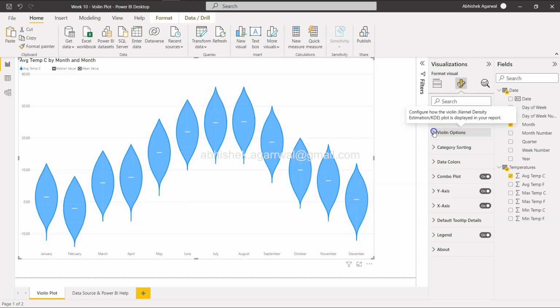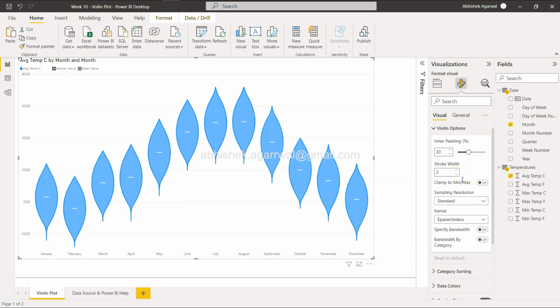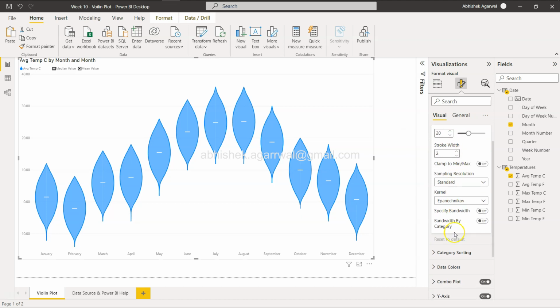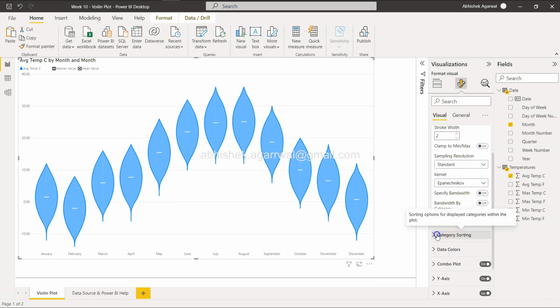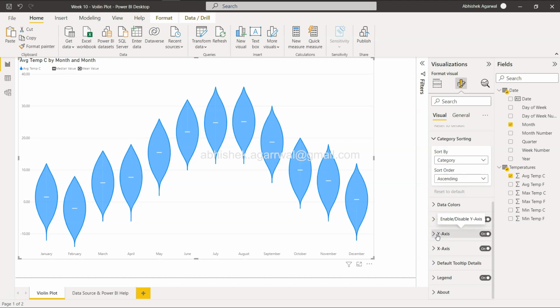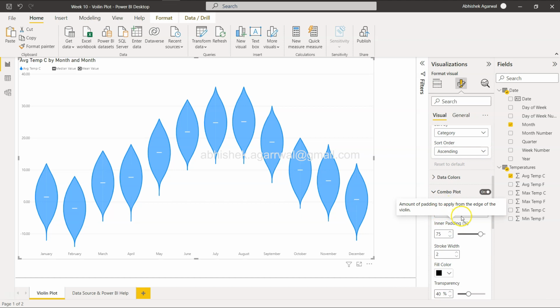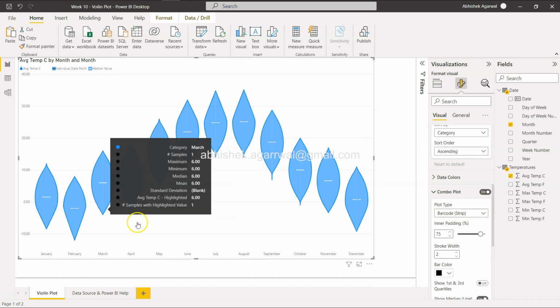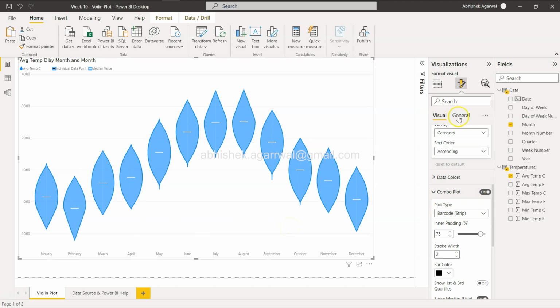We need to come over here. We have the Violin plot option. Let's see if we can find it over here. You have this inner padding and with my category. No, nothing in category sorting. And we have combo plot. Yeah, so here the plot is basically box, and here we can change it to barcode strip. So when you change it to the barcode strip, a change happens, but not the way I was expecting.